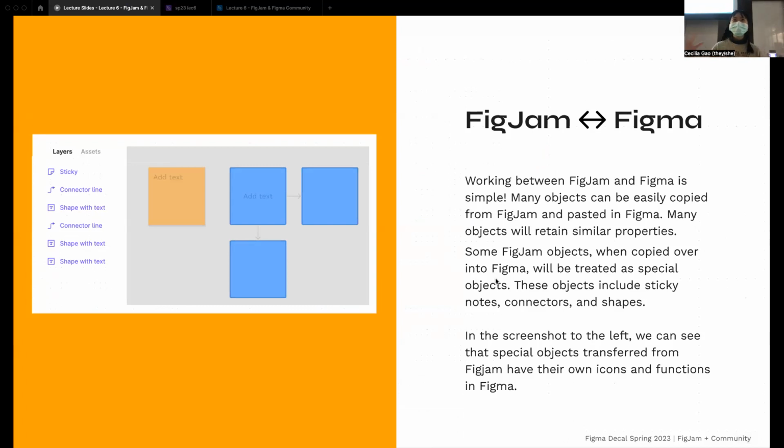Okay, so that is a pretty comprehensive overview of what little trinkets are offered in FigJam. We've established that there are cool reaction-based things that are cute, that FigJam is good for diagramming and brainstorming, and that it's a great tool for collaboration.